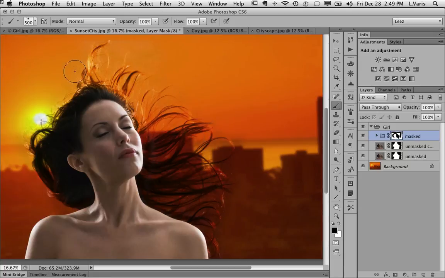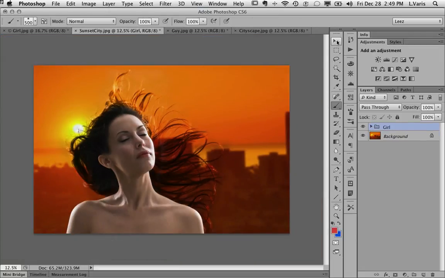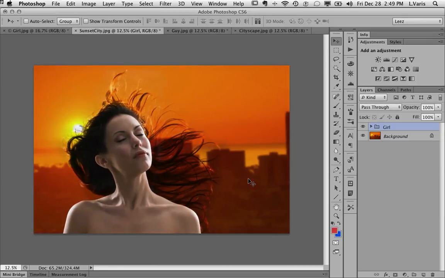And there I've got it so that I'm not seeing any of that gray background now. And I can move and adjust the position of the subject by selecting the group. I select all 3 of those layers.